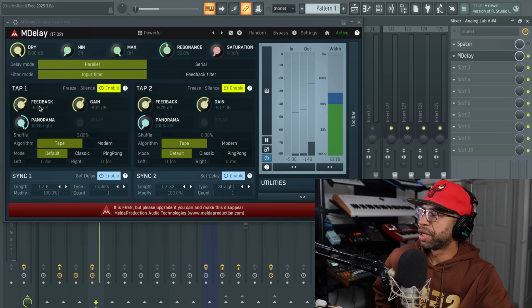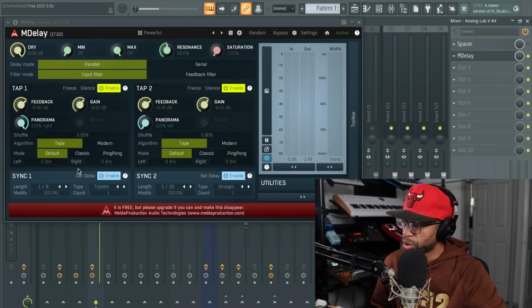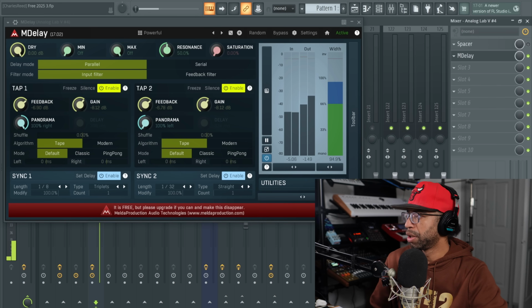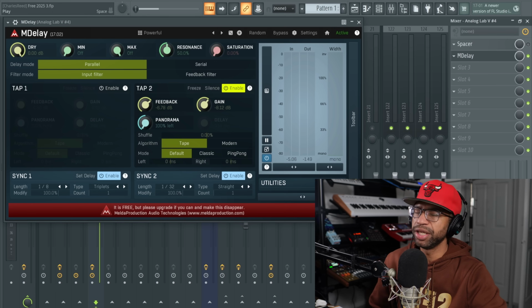So why that's dope is because I have two different delays going. You can pan each one to the right or to the left. You can control the feedback, the gain, and then underneath here, you can start controlling the sync. So you can control how fast it moves. So let's go ahead and mess with this. Actually, what I'm gonna do is turn this off first so you can hear what each stage is doing.